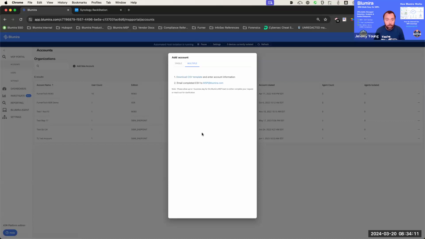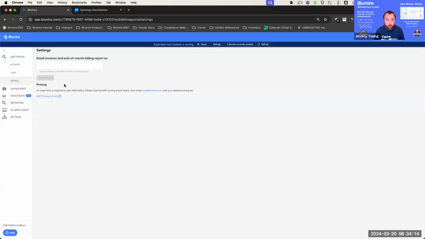Where Chris was just before is the MSP Portal settings page. This is where you can set up your email for month-end billing reports, and it's got a link out to the pricing article. In the future, this is where a shopping cart is going to be, so you can pick your plan and tier right in here, and you'll also see history for invoices and billing reports, but that is incoming. Once you start up your NFR, you want to get deployed pretty quick.